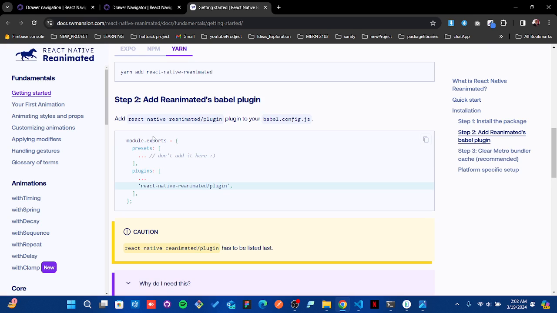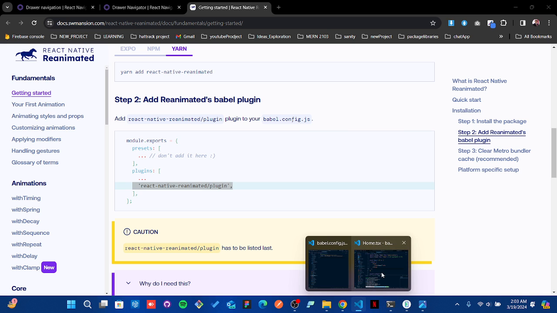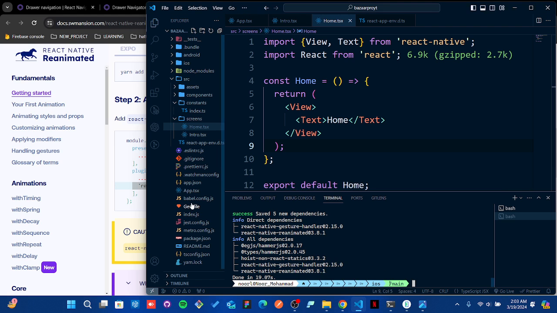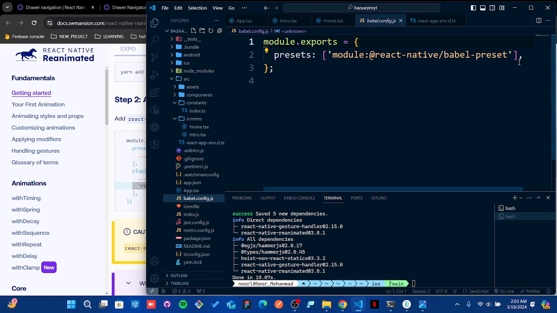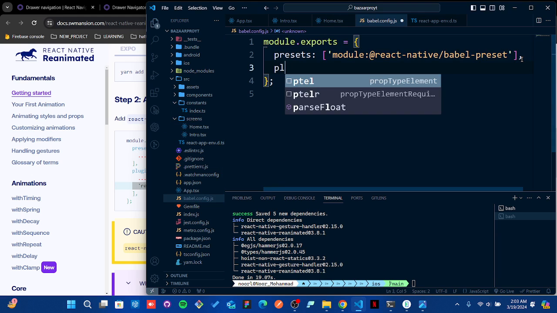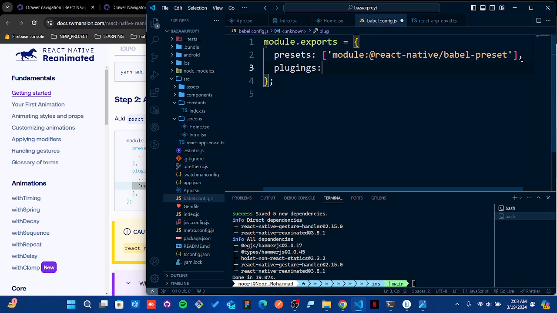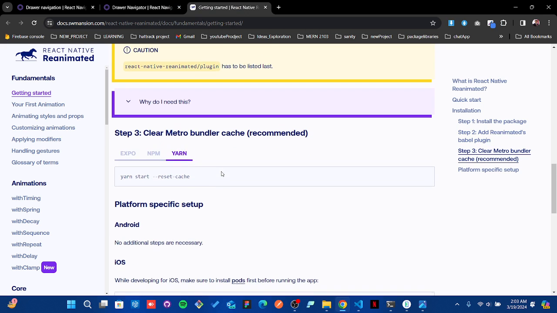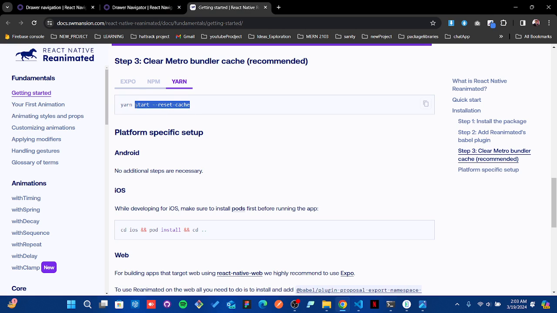Okay, done. So in the plugins, you see the babel.config.js. In the plugins, we need to use this one, so I will copy that. Let's go back to our project, and where is the babel.config.js? This one. There are no plugins right now, so I will add plugins, and it will be an array. In the array we're going to pass the React Native Reanimated plugin. If we do that, I think that will be fine.